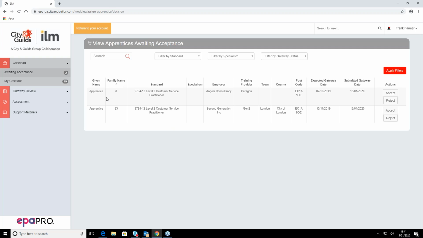Again, please excuse the apprentice names. So we've got apprentice number 8. You will be able to see that they are currently registered on the customer service practitioner standard, and employer information and training provider information. And at the side here where it's got actions, you can accept or just reject.